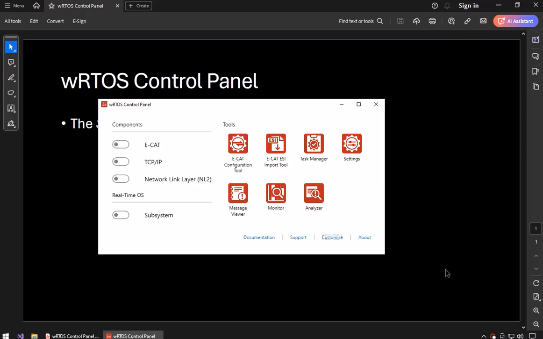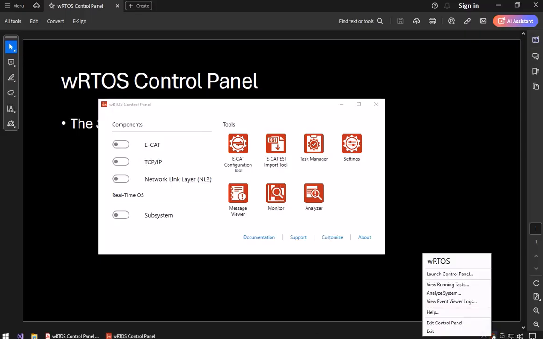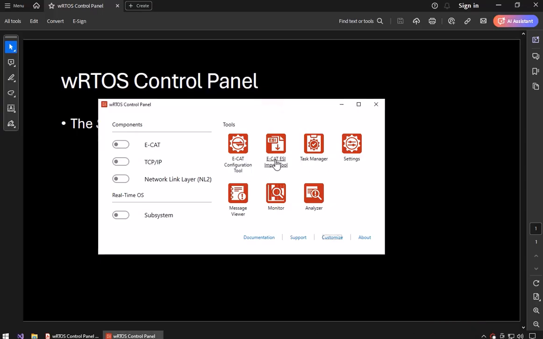Just know that if you want to terminate the control panel, you need to right click on the tray icon and select exit control panel. In the control panel, you can launch the tool from here, monitor and control the components and the real-time OS here.